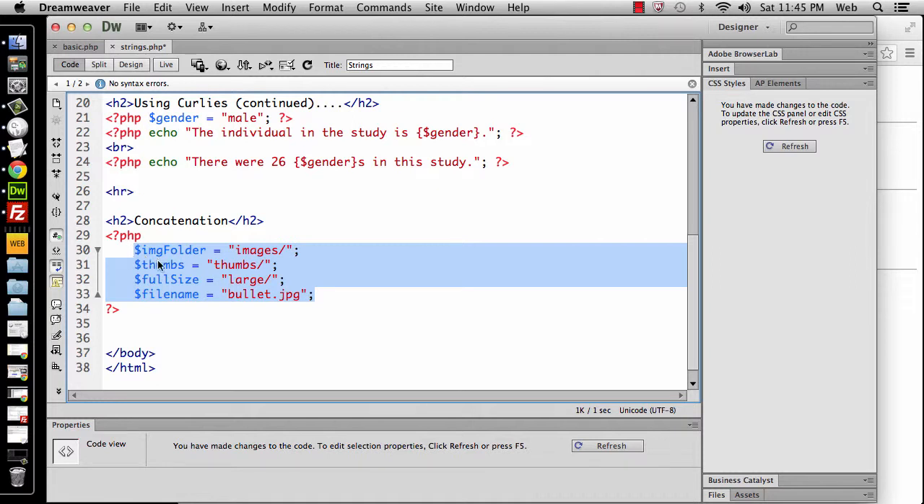And so right now I'm just making up some variables. Realistically, you would probably have these variables passed into the page from some other place in your application, but for now we're just going to make them so that we can use them. Okay, so let's say that this is the main folder where we would store our images, and let's say that we would have two sets of images. One would be thumbnails and the other would be the larger, full-size ones.